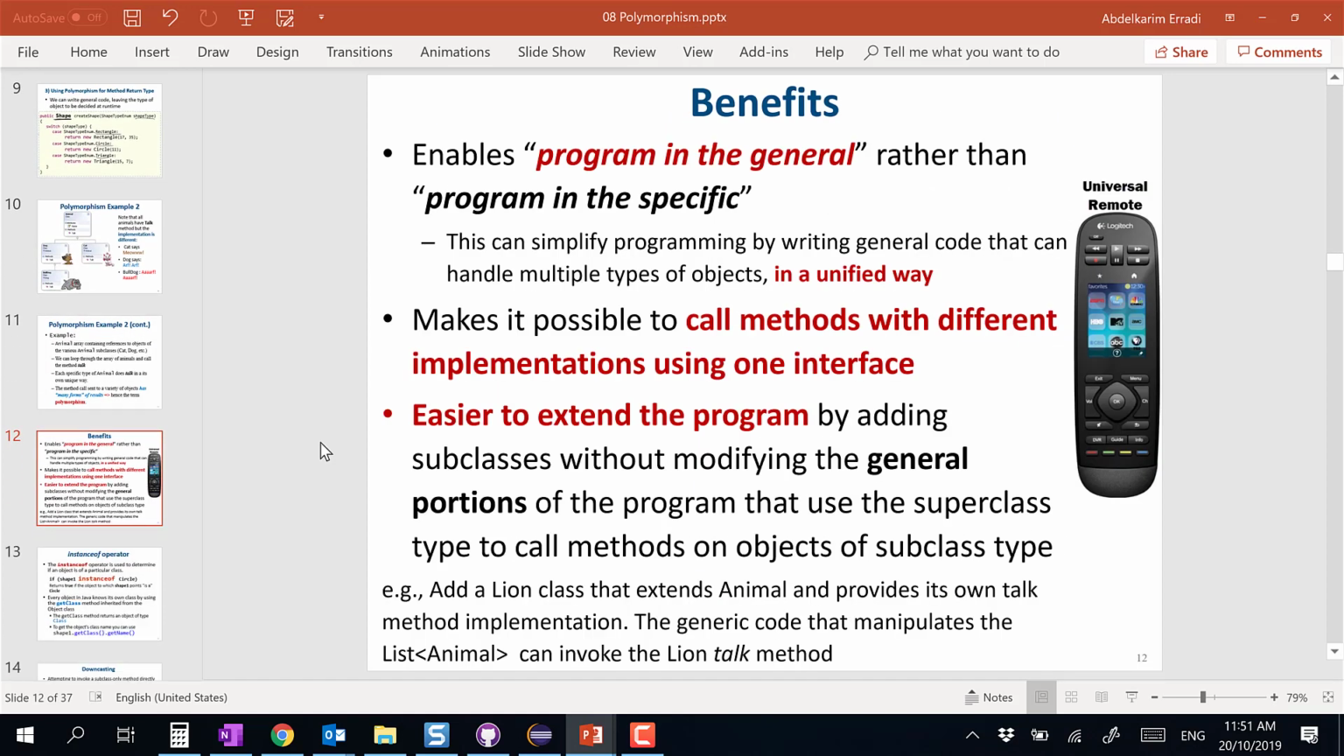What is the benefit of doing this? The benefit is I can do programming in general. For example, the loop I went through to go through the shapes does not change. If I add extra subclasses, as I showed you, I added a rectangle, I can add a triangle or other subclasses, and nothing will change. The generic code will still function as it is. It makes it possible to call methods with different implementations through the same interface.